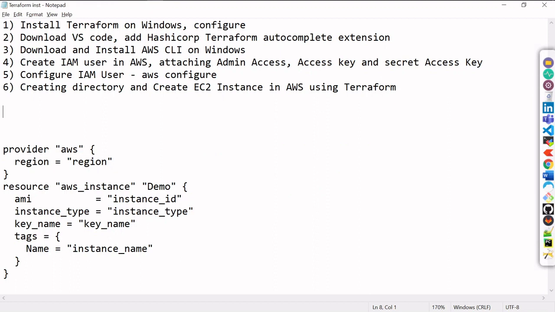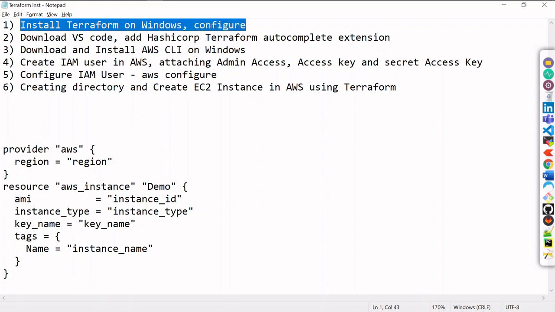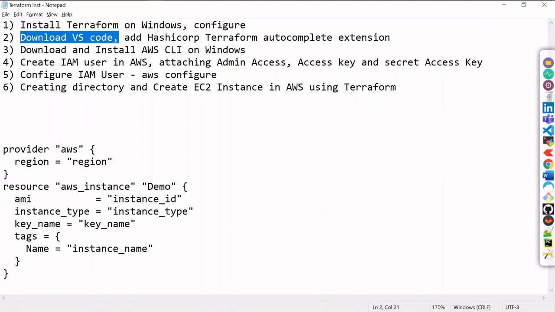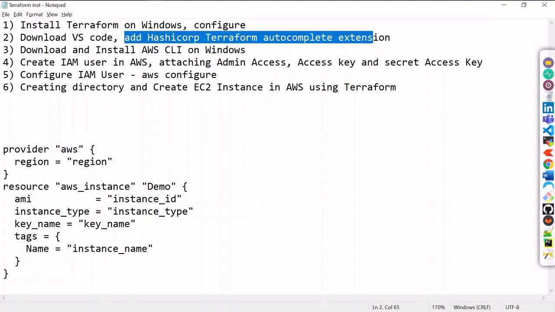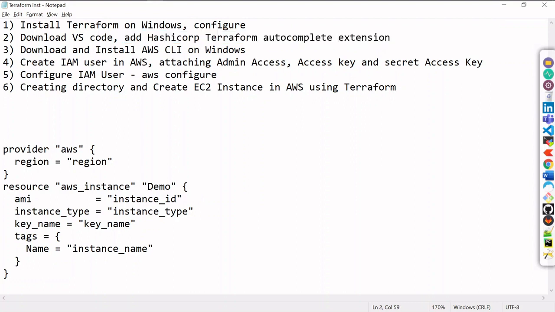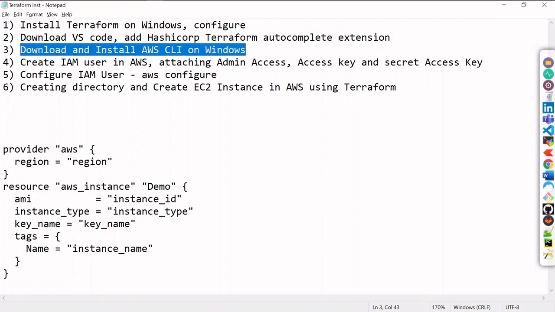So our today's topic is how to install Terraform on Windows and then how to create an EC2 instance in AWS using Terraform. So in our today's video, we are going to go through all these following points. So first we'll install Terraform on Windows and then we'll configure it by setting up its environment variables. Then second, we'll download Visual Studio Code and then we'll install two plugins in Visual Studio Code, that is HashiCorp Terraform and Terraform Autocomplete. Then third step, we'll download and install AWS CLI on Windows.